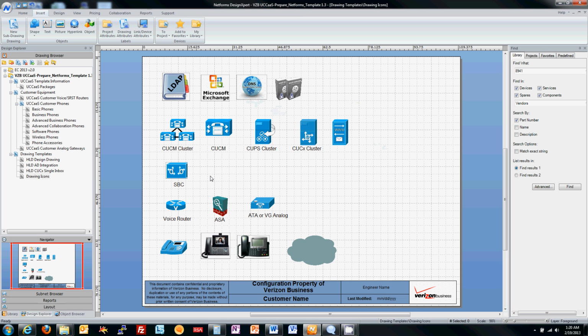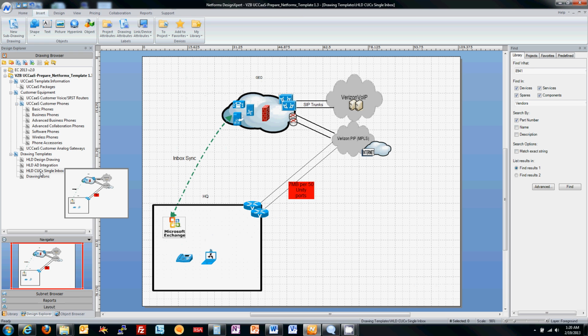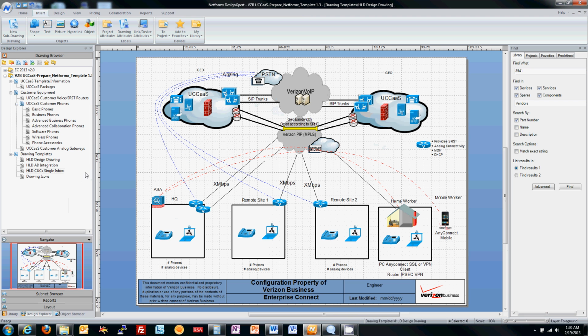Again, just trying to help you out. This won't help 100% of the people, but hopefully it'll help most of you to get started and to get something done. If you're responding to RFPs or need to do something very quickly, maybe you could start with some of these high-level design drawings and just modify them a bit and use these. That is it. Thanks.